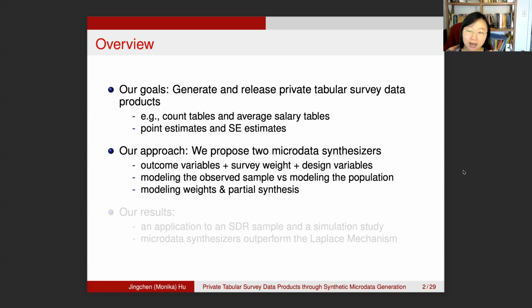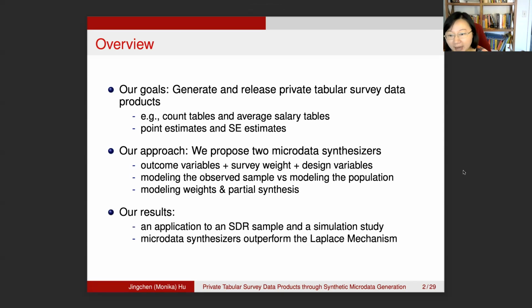That's when you're doing synthetic data for the microlevel data, where some of the variables are synthesized, whereas some of the other ones are not. We will present an application to a survey of doctoral recipients, where you will see some of the design variables like gender and field of study, as well as the outcome variable, which is the salary.